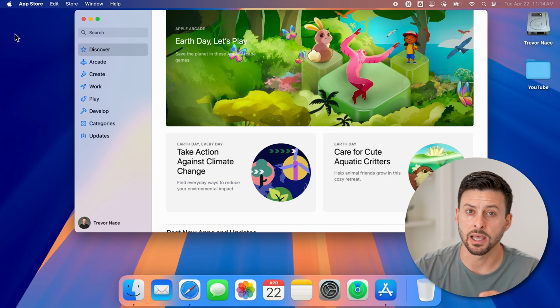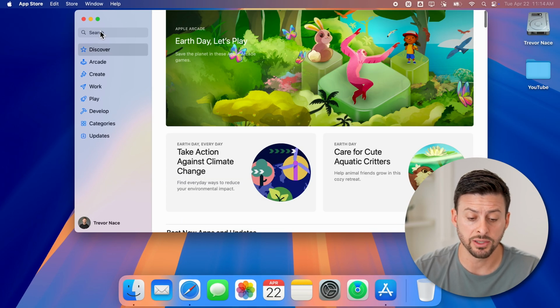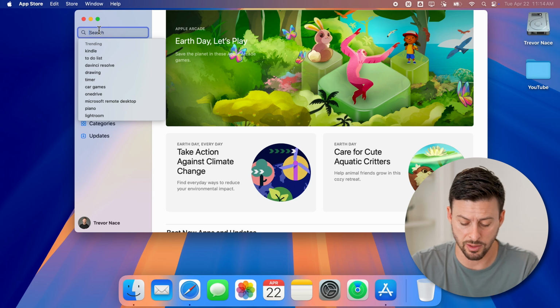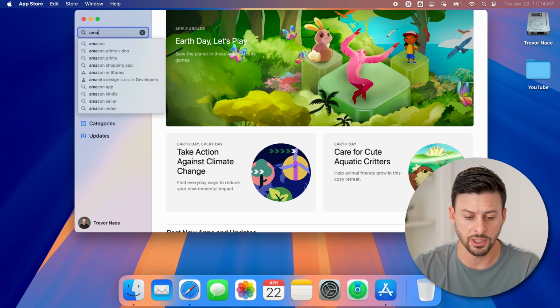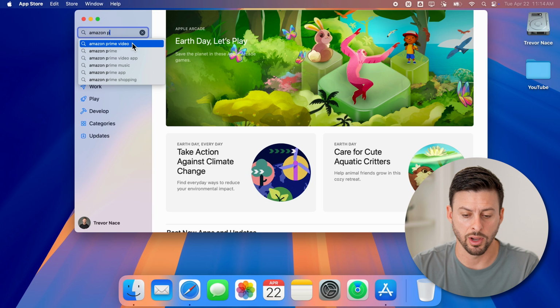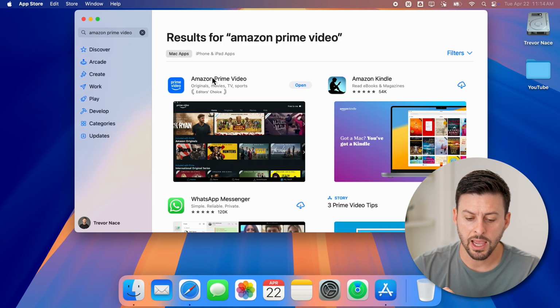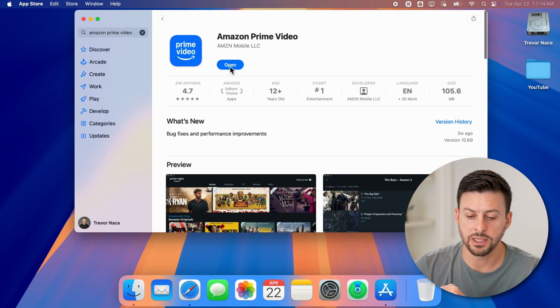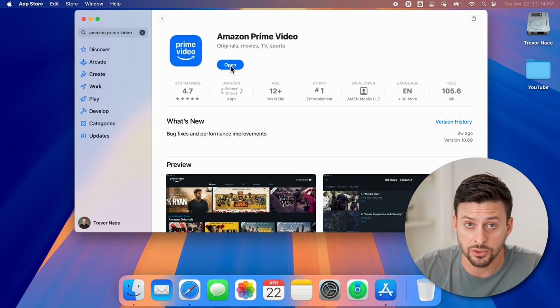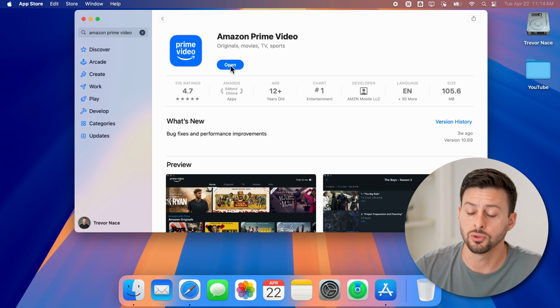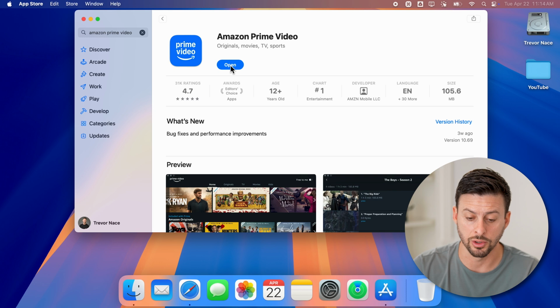A lot of things like Netflix and Disney Plus don't have apps, but Amazon Prime Video does. So let's just type in Amazon Prime Video. And here it is. If you see the install button, just tap on install or get, and it will start to install that app on your device.